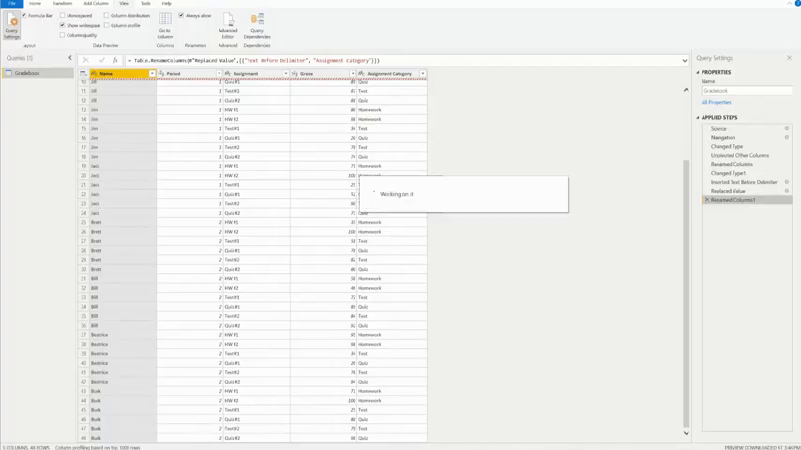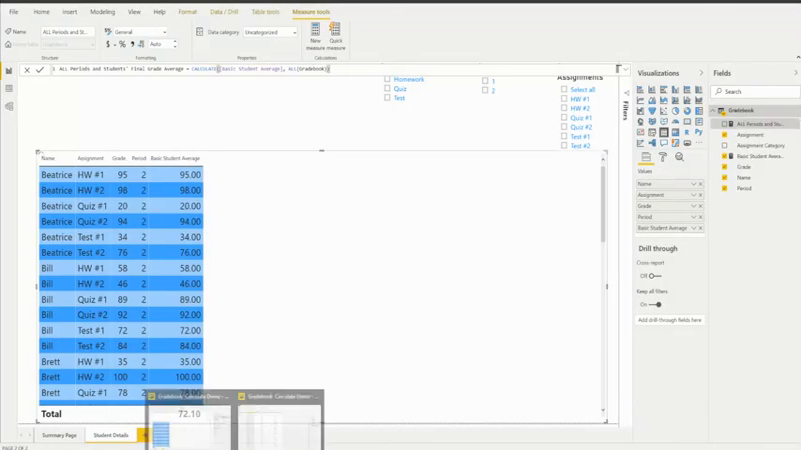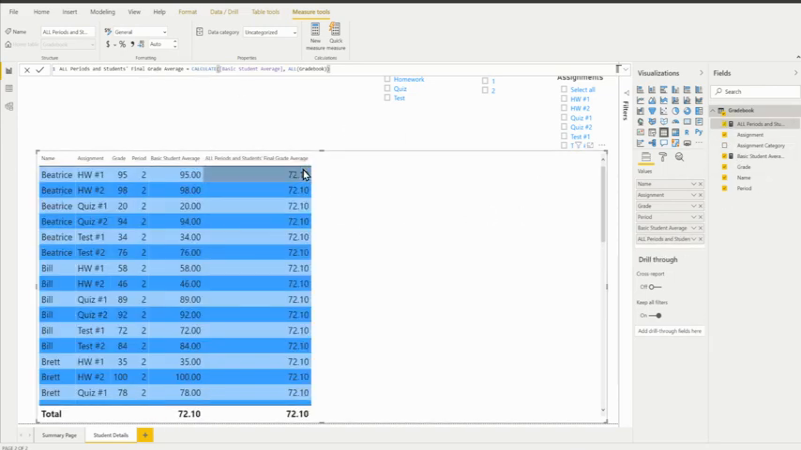And I went to my Power Query editor. There we go. Come back over here. Now, again, here's the thing with the measure. You don't know the results until you put it into that actual visual. So I'm going to add our all periods and students final grade average. So I'm going to come up here, click on it, and look what we got.